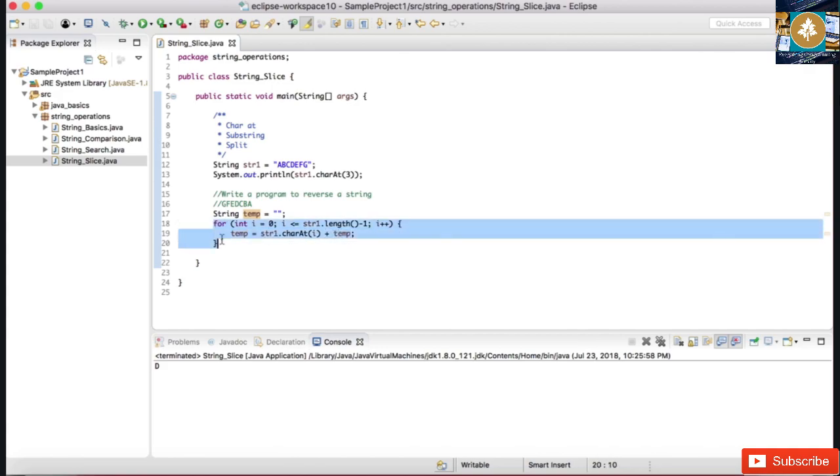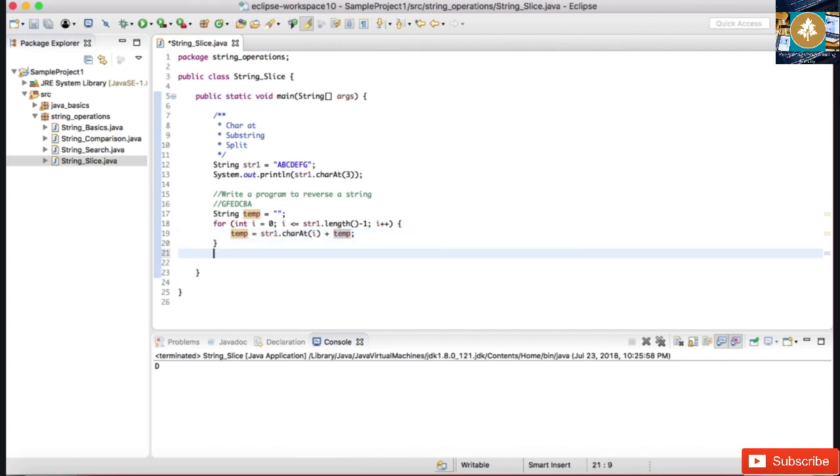So at the end of the first iteration, we will get A in the temp. At the end of the second iteration, the next character B will get concatenated with the existing value in the temp, that is A. So we'll get BA and then CBA and DCBA with the consequent iterations of the string. And after all the iterations are done, if we show the output, it's going to be a reversed string. So when we run this program, we get the string reversed. As simple as that. Okay, so character at by using index of the string. Second concept is substring.